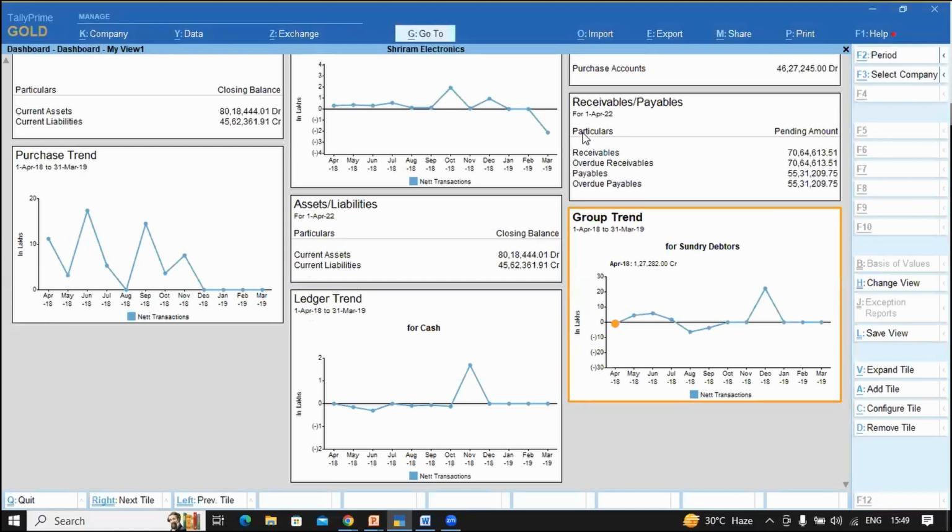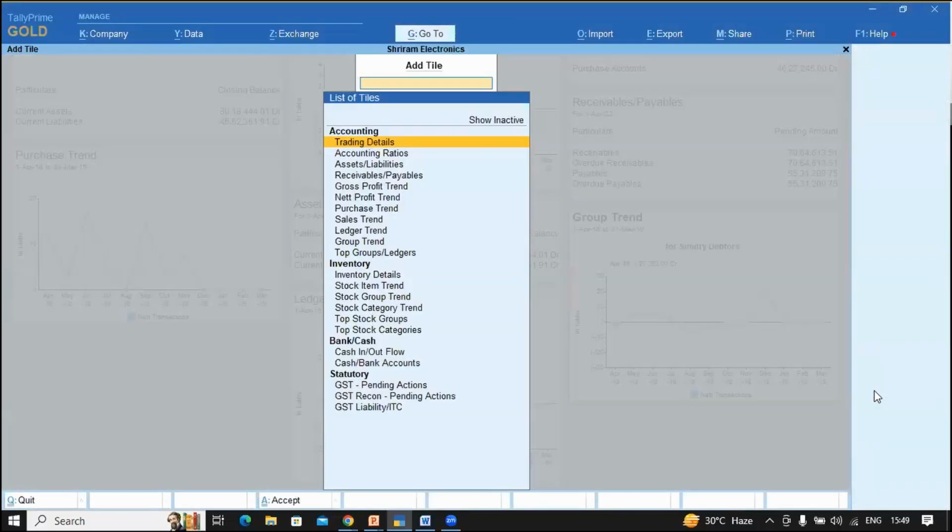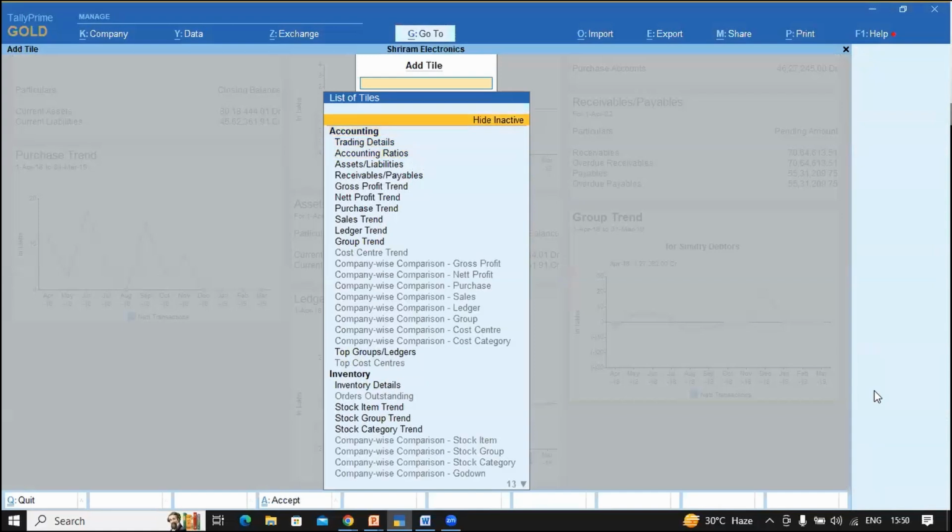Now, one more very interesting thing about this dashboard feature. Let me show it to you. Let us go to add tile, and inside add tile, there are 41 tiles. We are not going to check each and every tile because it will take a lot of time. I am going to give you a demo of a few more tiles now. Inventory details, stock item trend, stock group trend, stock category trend. There are certain inactive tiles, that is cost center trend, company wise comparison, gross profit, company wise comparison, net profit.